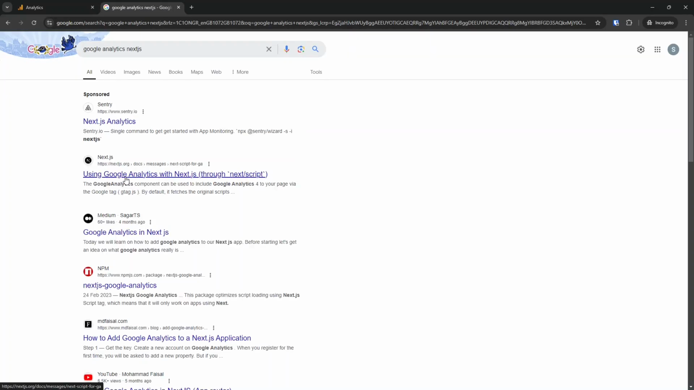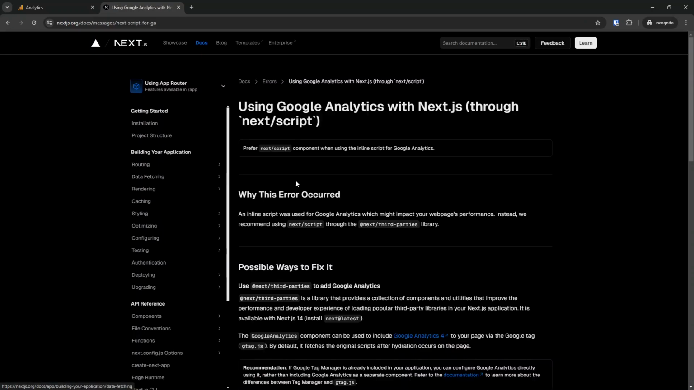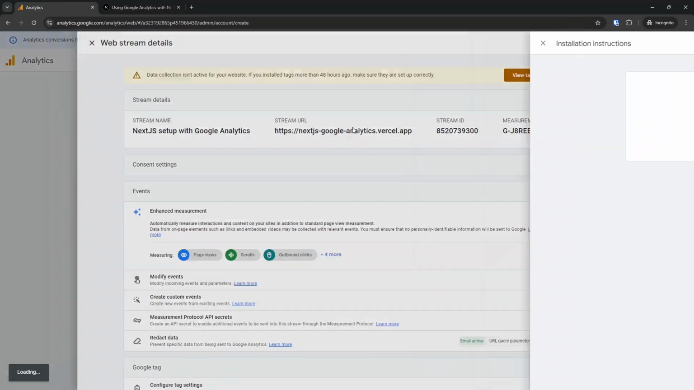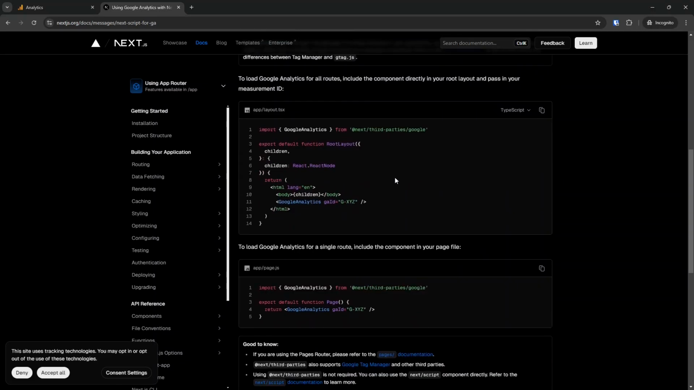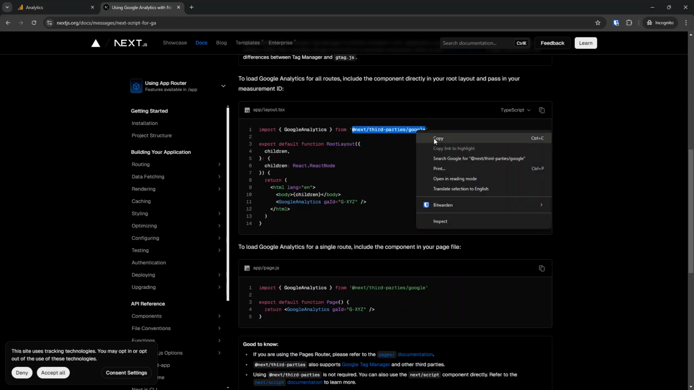There's a link pointing to their official documentation which tells us how to do this. There are two ways to do it. First is through using the Next script tag to load the Google Analytics script into the Next.js application. The second way is through using the @next/third-parties Google package, which is a package by Next.js itself, so we'll be using this way to do it.